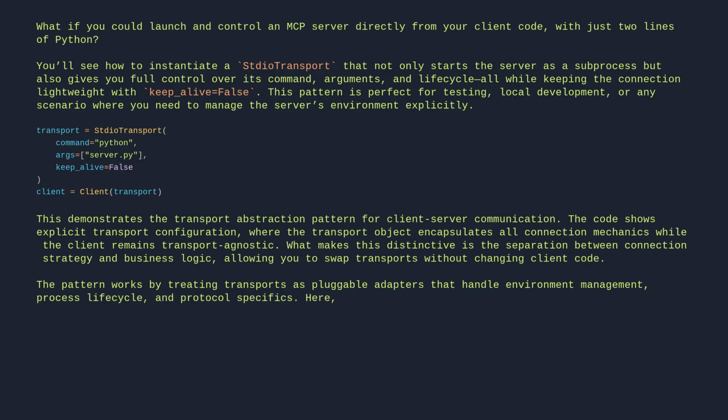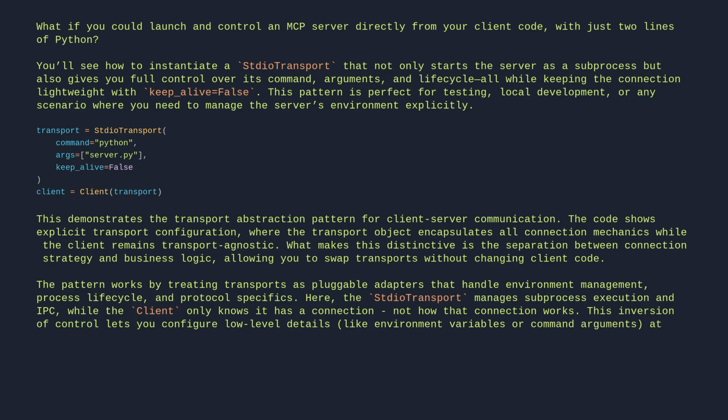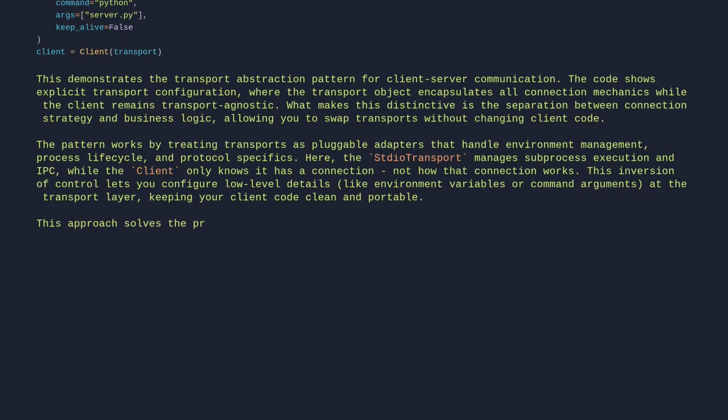Here, the StdioTransport manages subprocess execution and IPC, while the client only knows it has a connection, not how that connection works. This inversion of control lets you configure low-level details, like environment variables or command arguments, at the transport layer, keeping your client code clean and portable. This approach solves the problem of environment coupling and deployment flexibility.